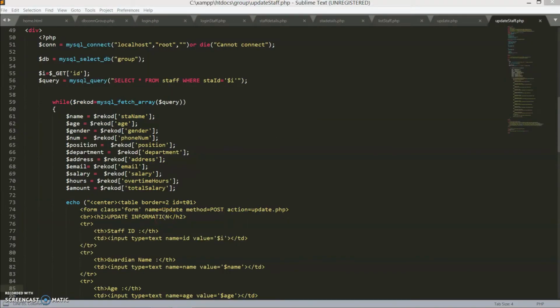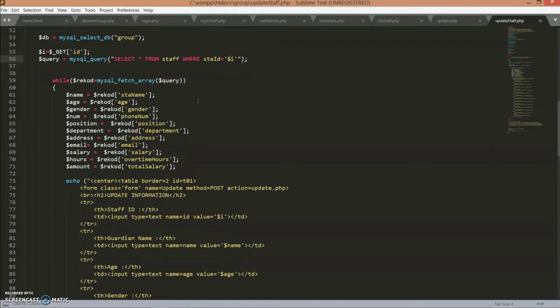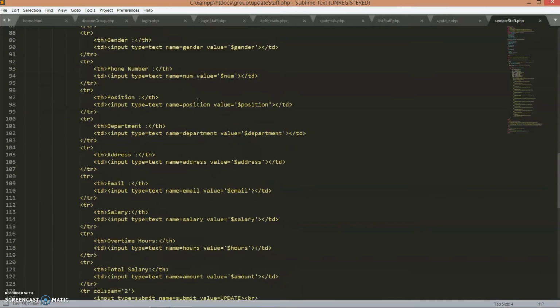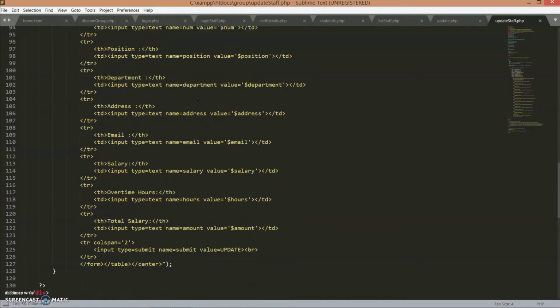For update staff.php is basically to insert the staff data that have been updated yearly. So first we need to declare first using a method get in ID and use MySQL queries, which is select all from staff with staff ID equal to $id, which we have declared here, and then the data that have been updated into the database will be inserted into this table after the staff update their details.